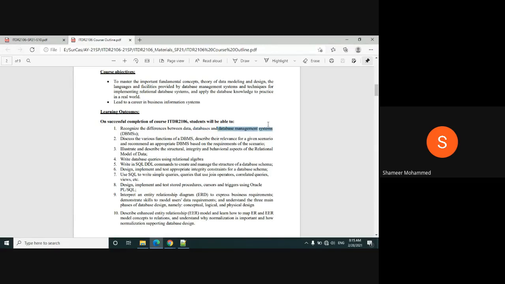So right now we are saying database management system. The short form is DBMS. We will call it like this, DBMS, database management system. So what is all this? You will come to know the difference at the end. And you will learn the different functions of a database management system.